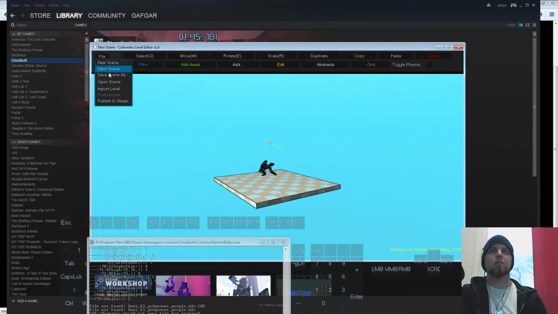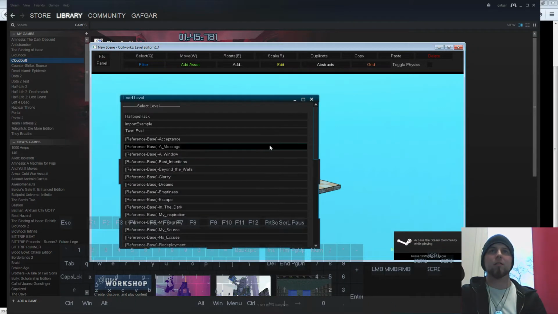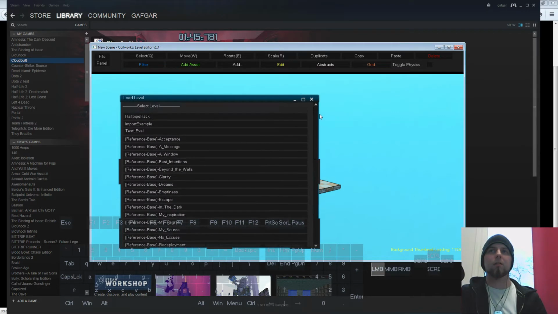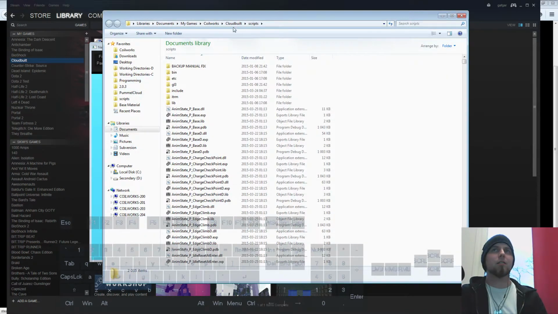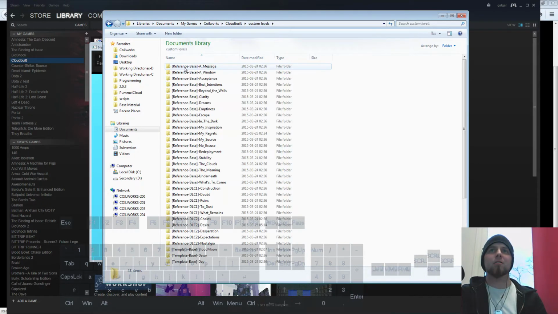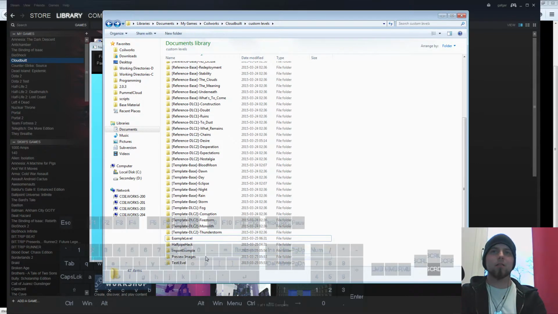So let's open scene. Let's move this. Open scene. No example level. You should not have to do this, but under My Games, Coilworks, Cloudbuilt, you see custom levels. Example level. So we should actually have this level. I wonder why it's not detected.